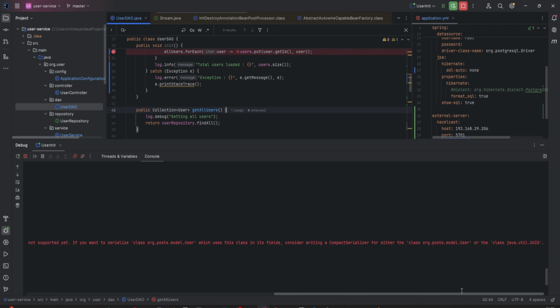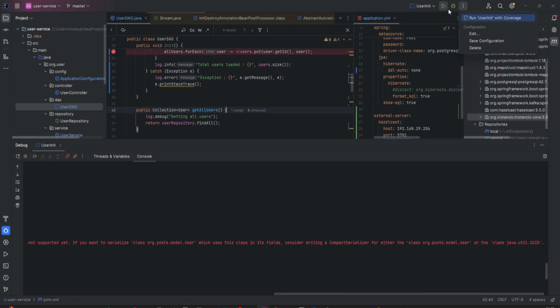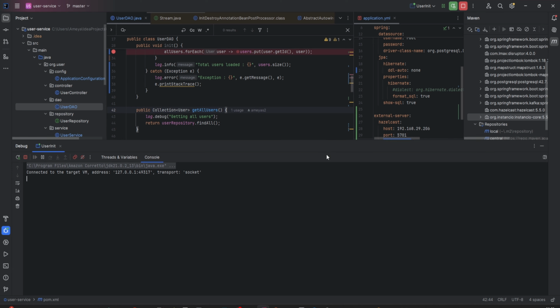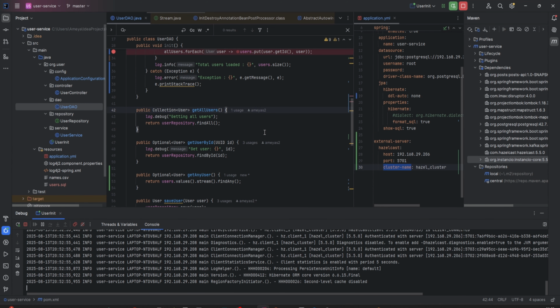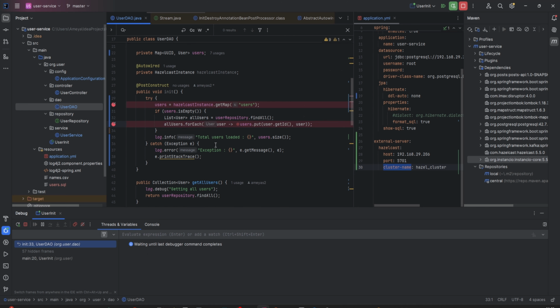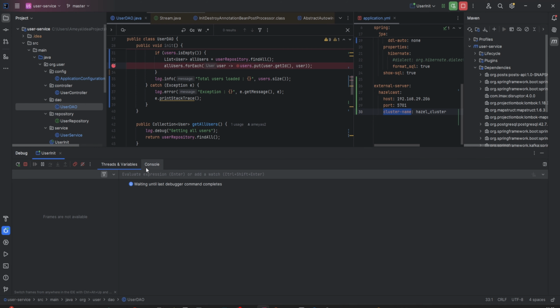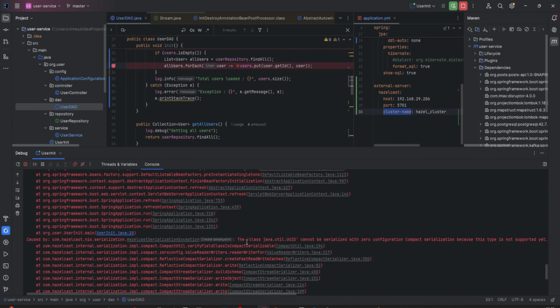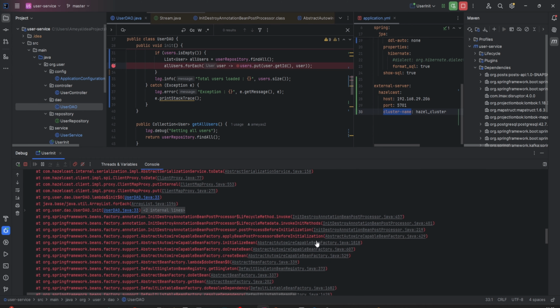It says, okay, let me add this. Probably we need to serialize, since we are using a map in the case of Hazelcast, we need to serialize the user class so that we can put that into the Hazelcast instance. And this goes into exception. Okay. It says cannot be serialized, failed to serialize user.